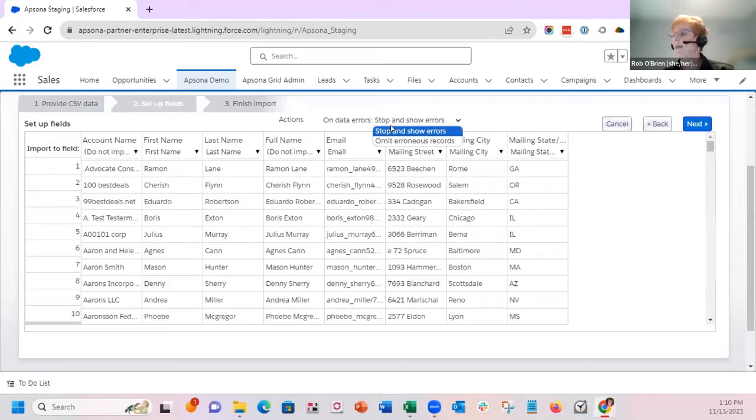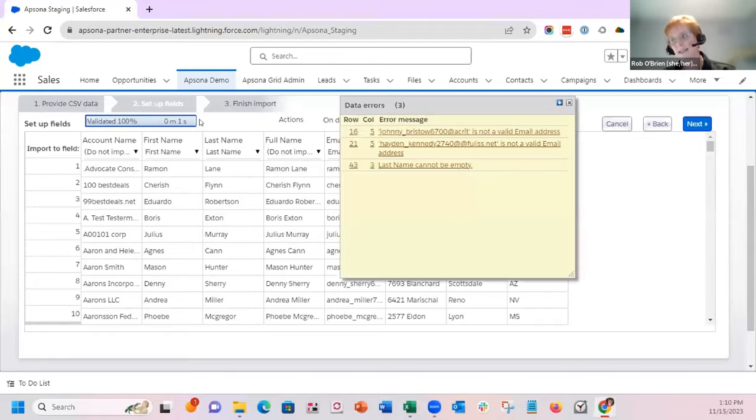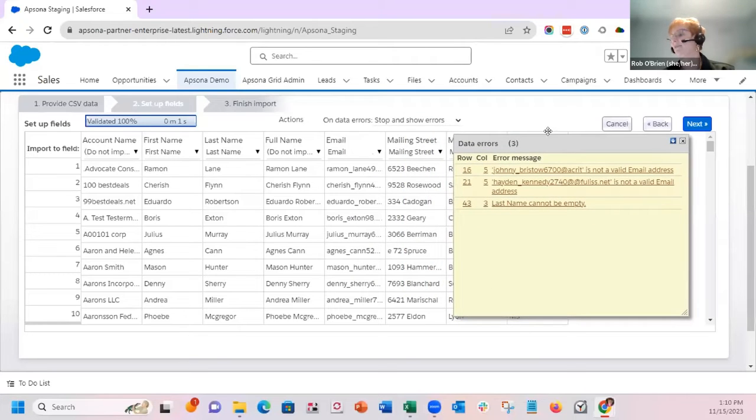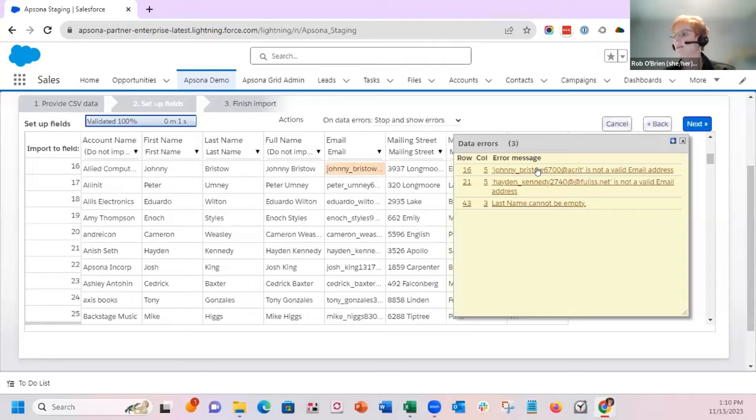I can also see that I have some options up here as to how I want to validate my data. So I'm going to choose to stop and show errors instead of omitting erroneous records. And so when I click next, what's going to happen? Oh, I get to validate my data, and look at that. We have 3 mistakes that it found right away. So let's take a look at these. If I just click on this, I can see that my email is missing a .com.